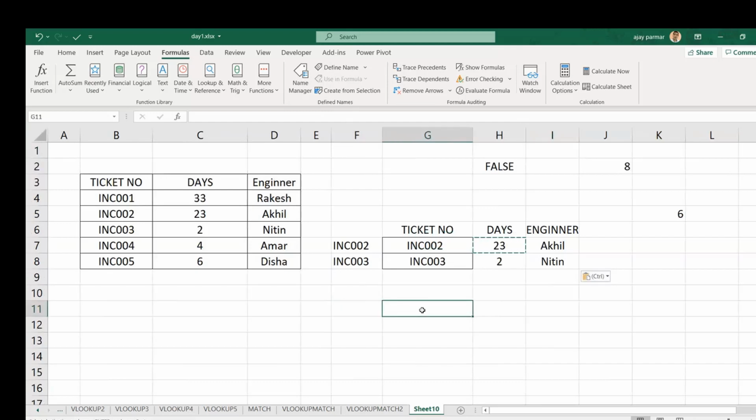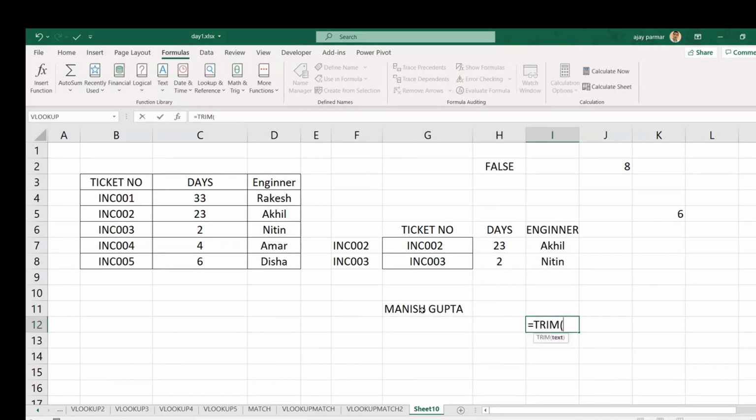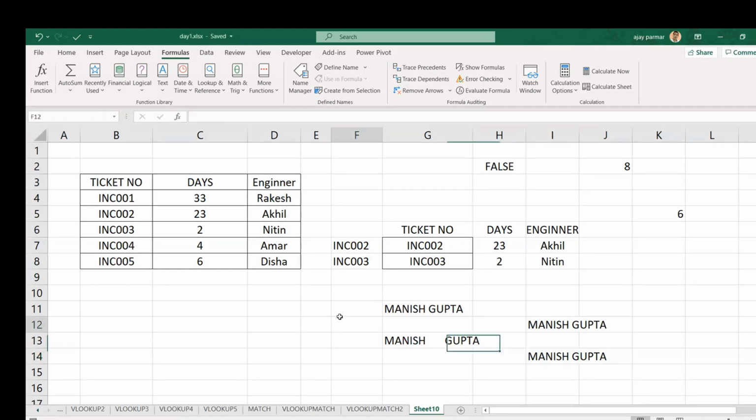About trim, please remember that if I write here, let's say, Manish Gupta, you cannot go and remove this space, because this is Excel, it treats this as a normal entry, right? So don't expect that. Only the space before Manish or after Gupta will be removed. But having said so, if you have a lot of spaces, you see this. Now if you use trim, what will happen? This is also wonderful. You will have one space, but the others will be removed. So that's how we use the trim.